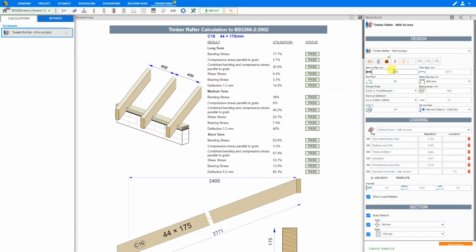Then we enter the clear span on plan. By selecting the field, this opens a slider widget that allows us to select a value using the slider. Or we can simply input our value manually by typing it into the field. In this case, we'll use 4,000 millimeters for a 4-meter span on plan.